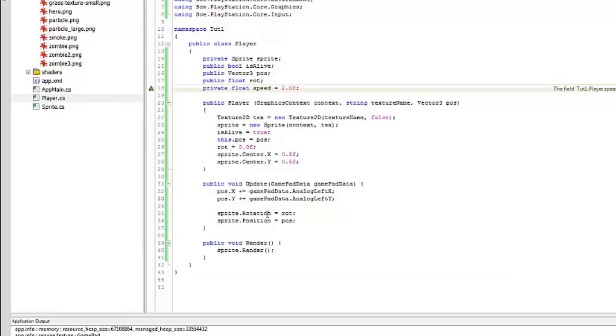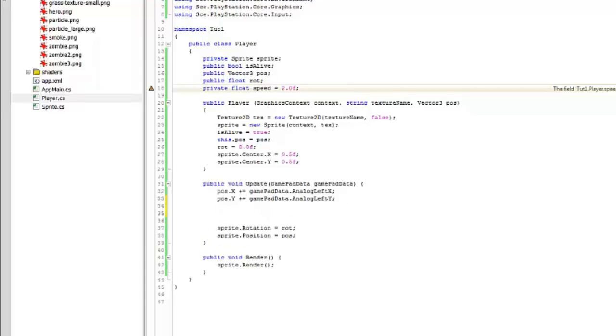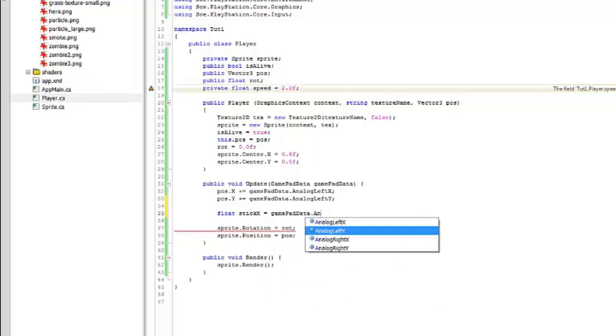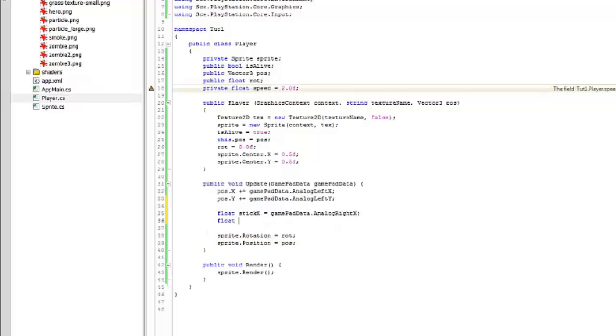So to be able to do that, we have to get into a little bit of that trigonometry that we saw earlier. The first thing I want to do is store the analog signal coming from the right stick into a couple of different variables, and I'll explain why in just a second. I'll say float stickX gets gamepad data dot analog, not left this time, analog right x, and I'll do the same thing here for stickY.